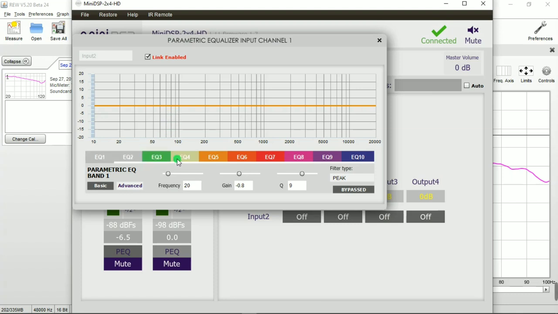All right, so we have a bunch of different tabs here. EQ1, 2, 3. These are our filter tabs. So we can load up to 10 filters. So I think 22 hertz was where we were going to touch that response up. So this is our frequency, and here's our gain. We were going to do a little boosting. Let's go ahead and boost it half a dB.